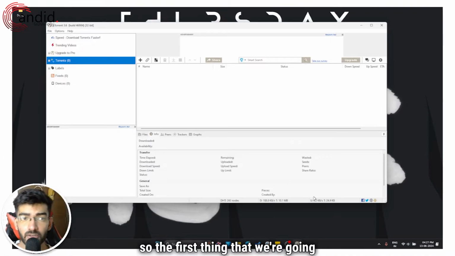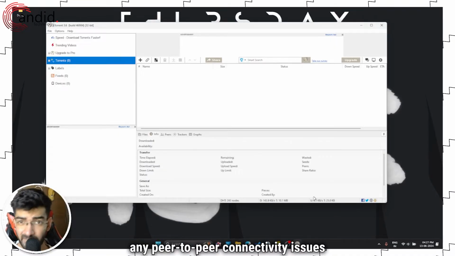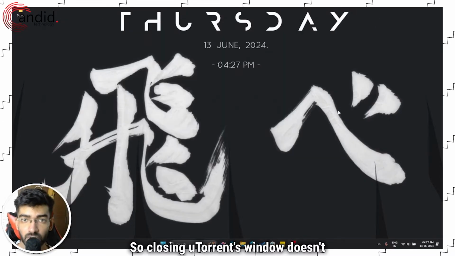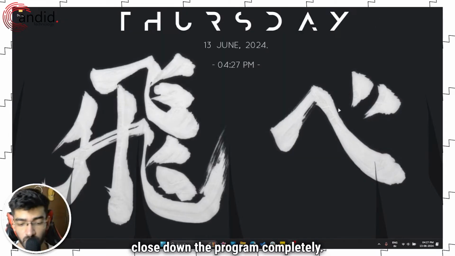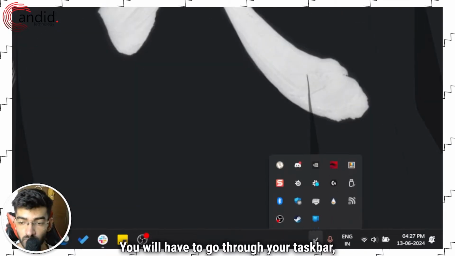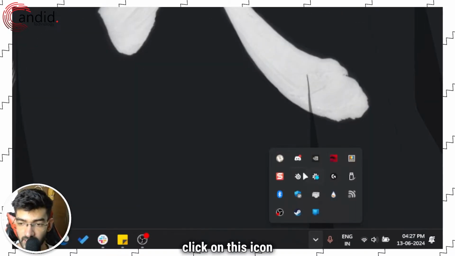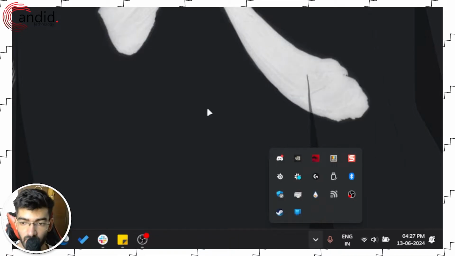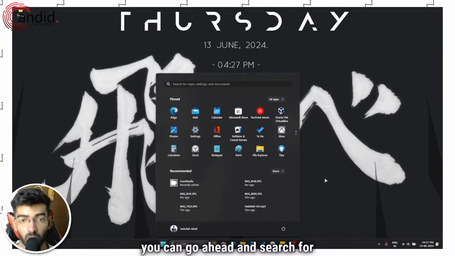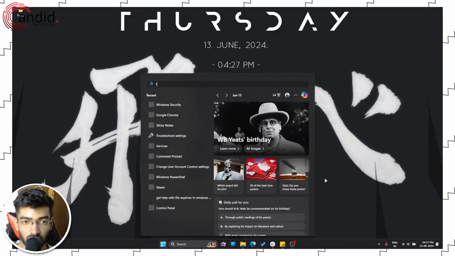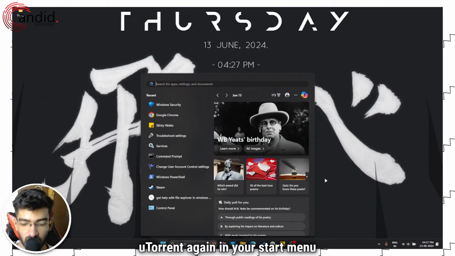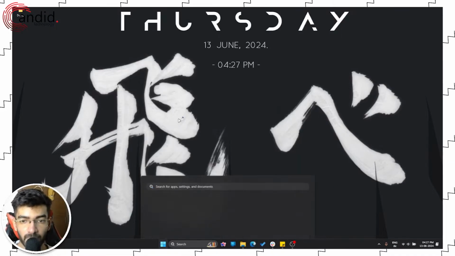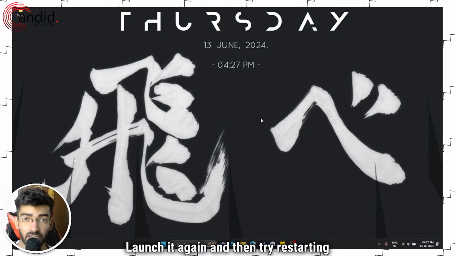Alright, so the first thing that we're going to do to fix utorrent from running into any peer-to-peer connectivity issues is to just restart the program. Closing utorrent's window doesn't close down the program completely. You will have to go through your taskbar, click on this icon, and then manually close utorrent from this menu. Once you've done that, you can search for utorrent again in your start menu or anywhere else where you have the app icon stored, launch it again, and then try restarting your torrent download.